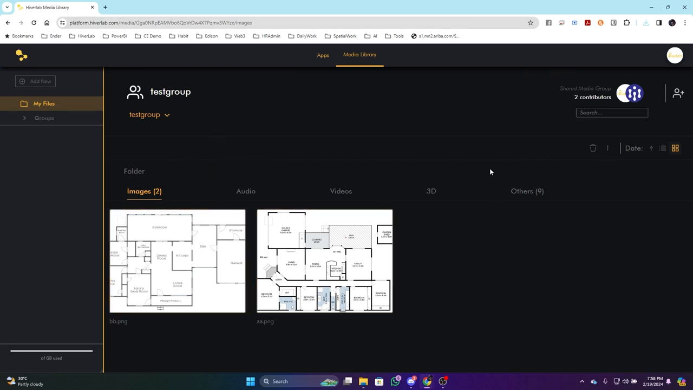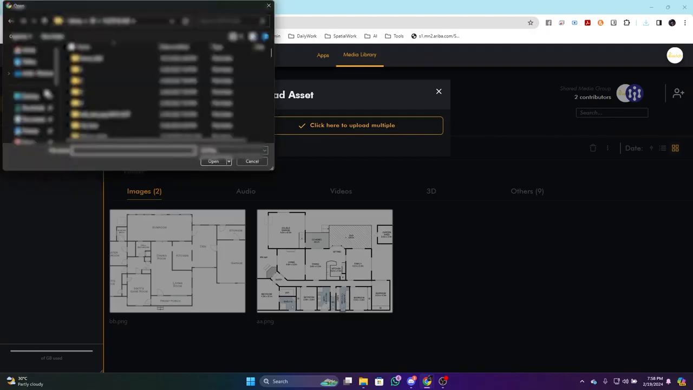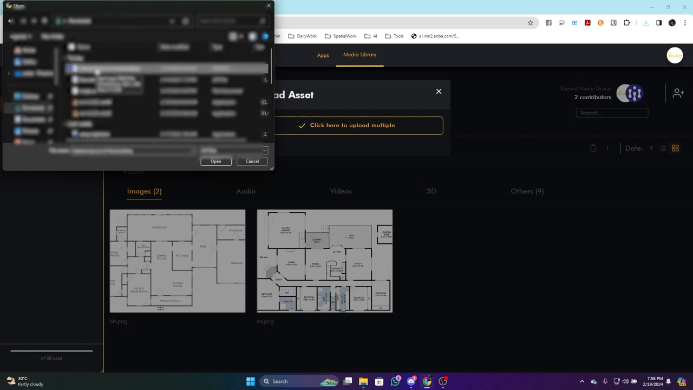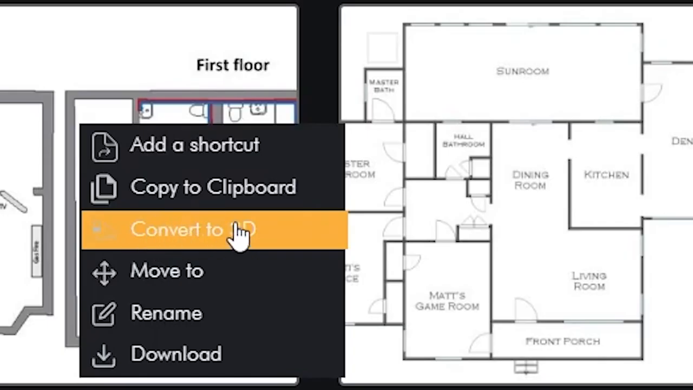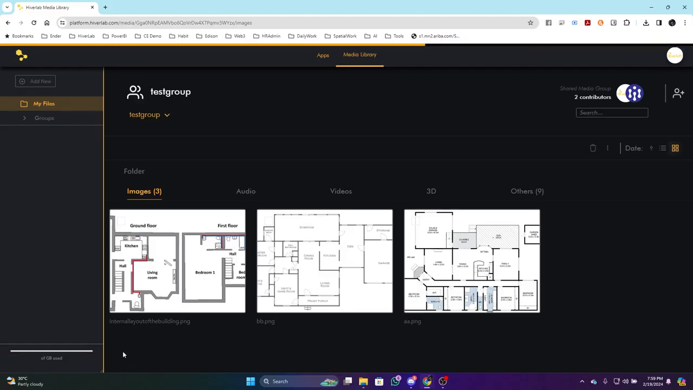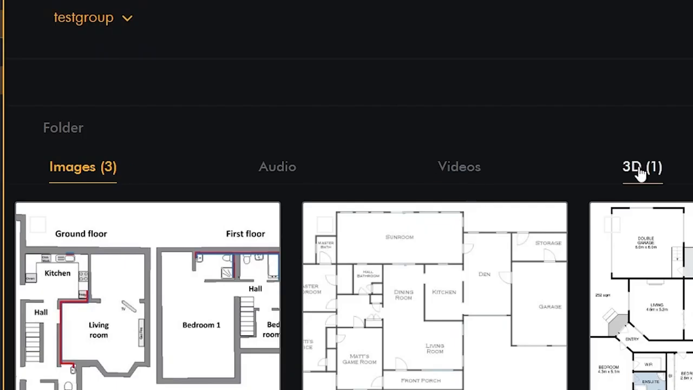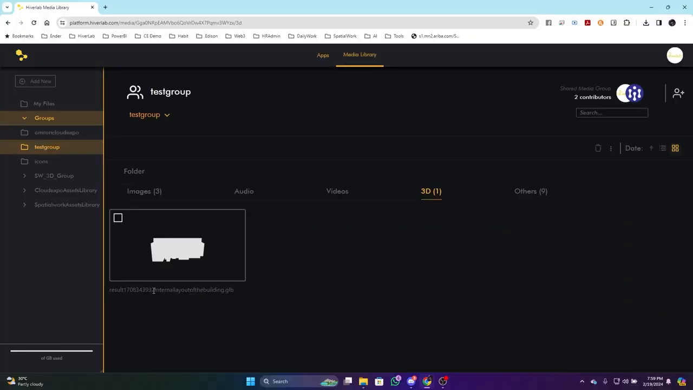First, go to your Lab client portal, then to your media library, and upload your 2D floor plan as a JPEG file. For the best results, use a 2D floor plan similar to the examples shown in this video. To convert the file, right-click on it and select Convert to 3D. The 3D conversion engine runs in the background, generating the 3D model and automatically uploading it back to your personal folder in the media library. In this video, our user folder is named Test Group. The 3D generated model, however, is located within the 3D tab category in the Asset folder group.